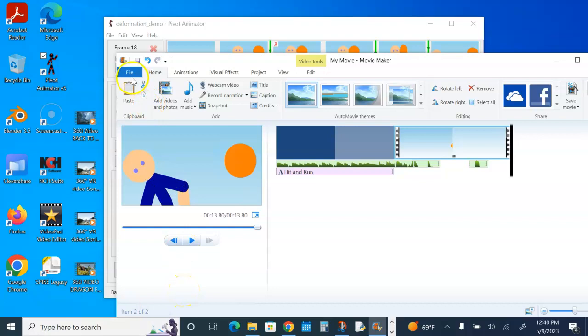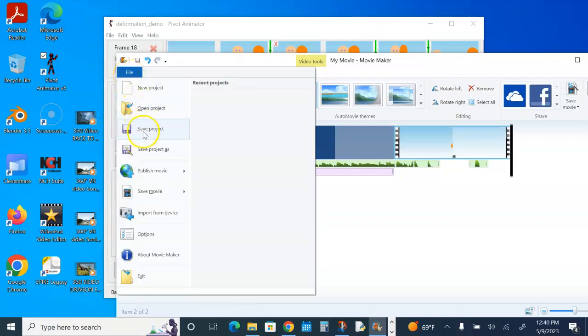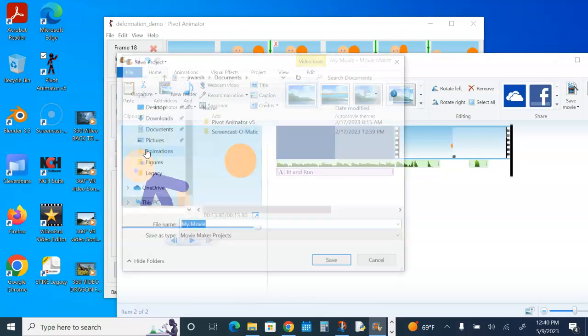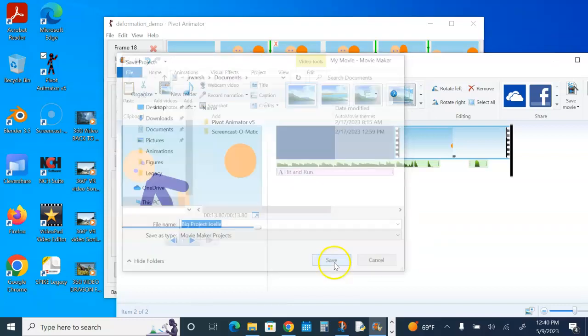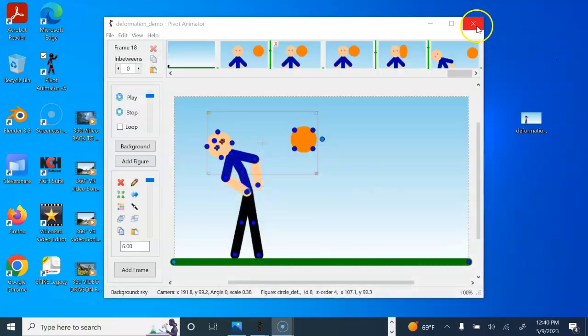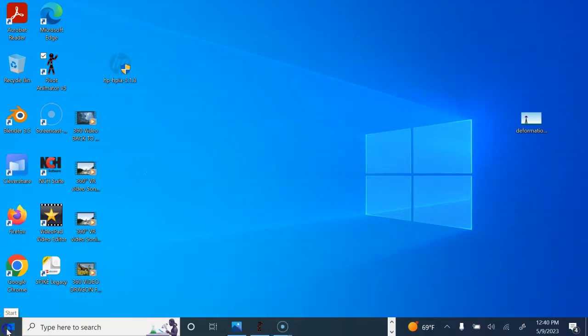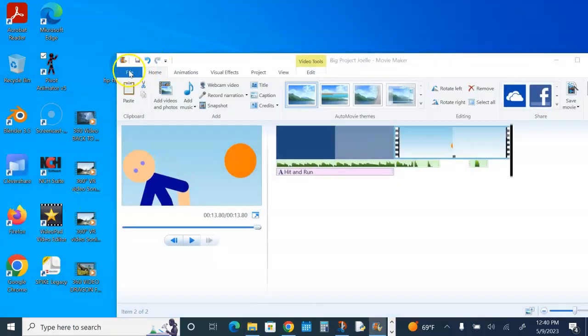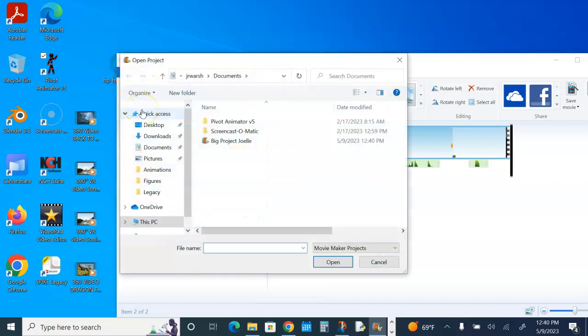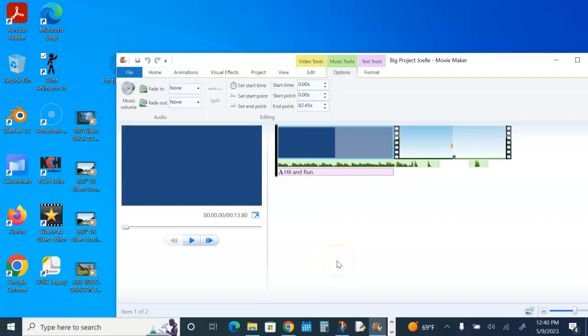And that's really, as you're working, if you are not done, you will do save project. And when you save project, you are going to name it big project and your name. So if you're still working on it, pay attention to where it saves, it's saving in documents. So when I come to class the next time and I go into Movie Maker and I go to file, it opened up my big project. If I do file open project, it's there and I can continue to work on it. Those are the basics.